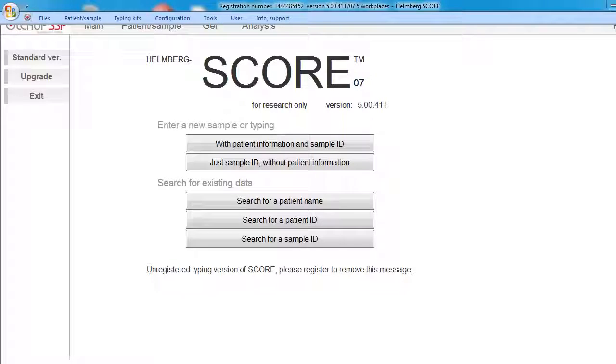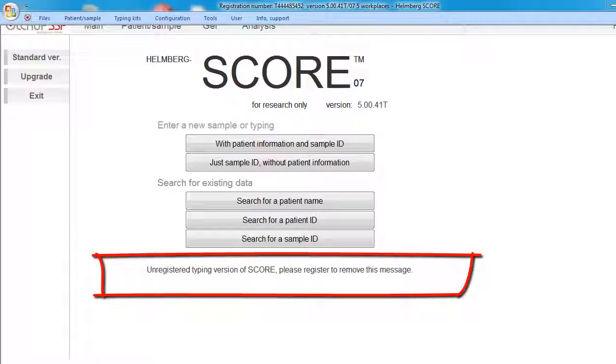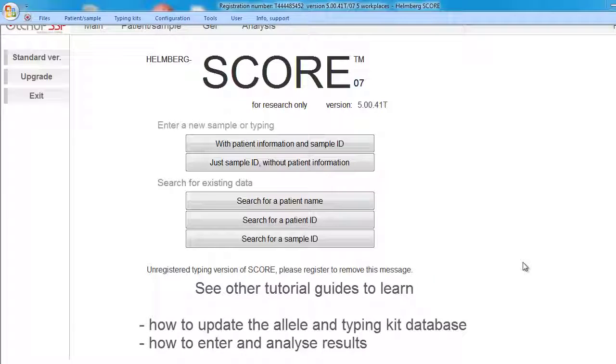SCORE is now successfully installed and registered. This message below will disappear once SCORE is restarted and will contain the information entered at registration. Before SCORE can be used to analyze typing results, the typing kit database needs to be entered. This will be covered in another tutorial. Also, to learn how to enter and analyze data in SCORE, please see the other SCORE tutorial guides.